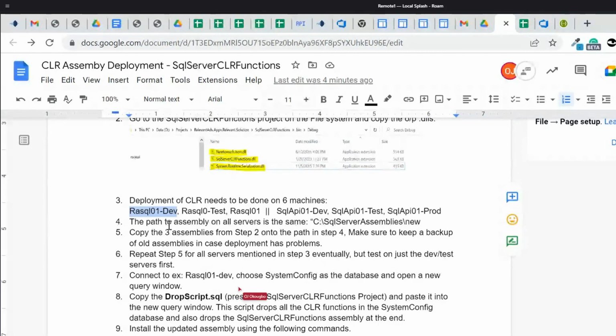The path to all assemblies is the same. The path on all servers is the same, so I am consistent in creating it. If you go on all these six servers, you will find this path: C SQL Server Assembly new. That's where you need to paste in, since the query down below is going to use this path. So all six servers have the same path.